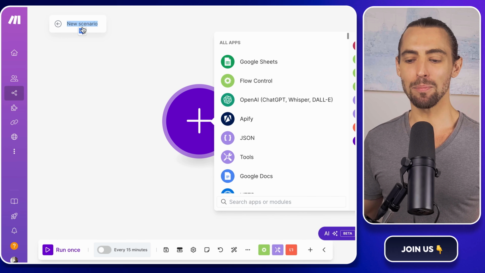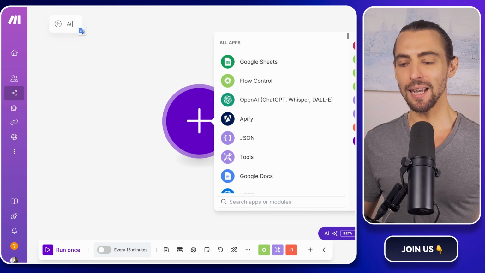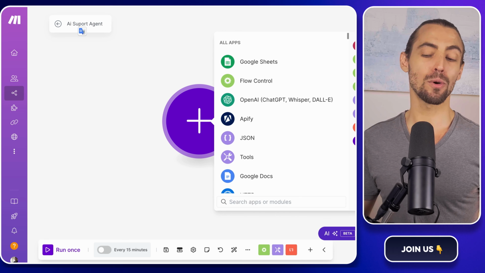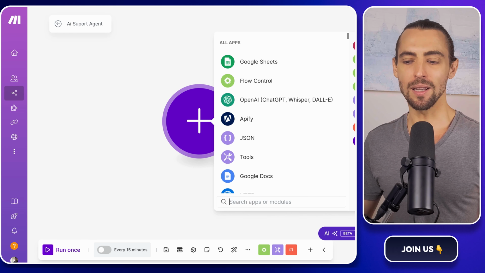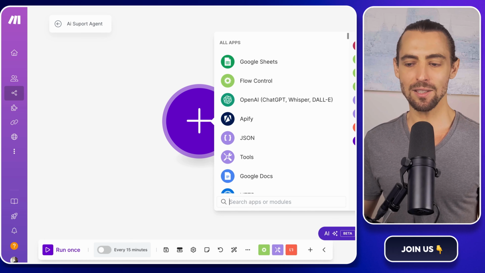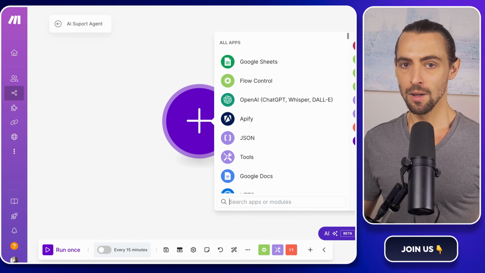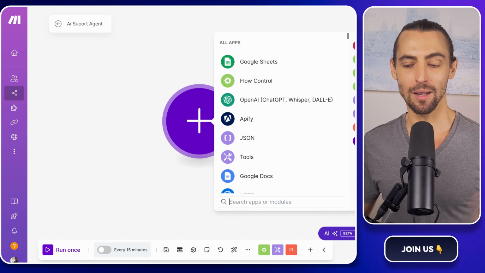Now, let's name this bad boy. Call it something simple but clear, like AI Support Agent. You want to make sure you know exactly what this automation is for when you come back to it later. Trust me, you don't want to be scrolling through a list of Test 1 or Automation 3 wondering what on earth they're supposed to do. Been there, done that. Don't recommend it.